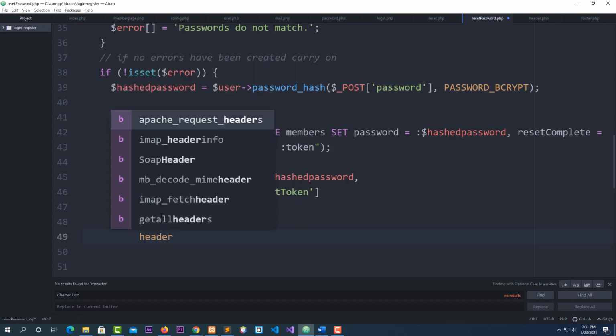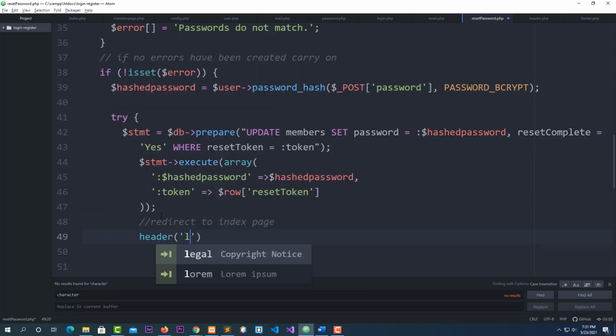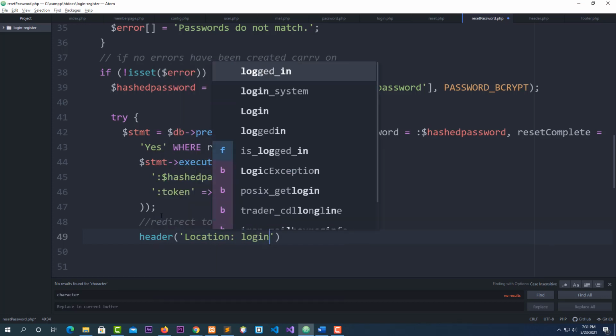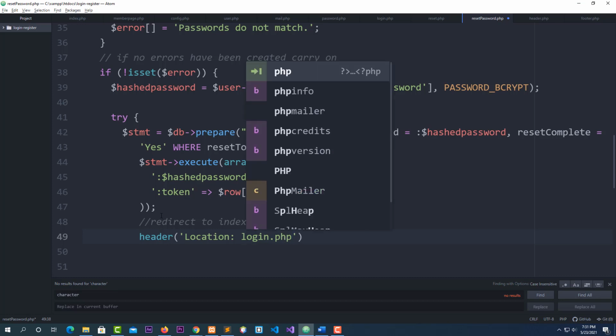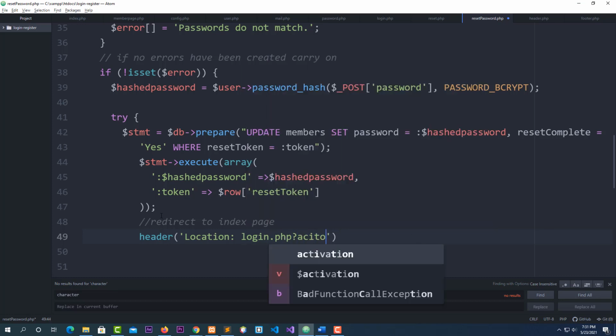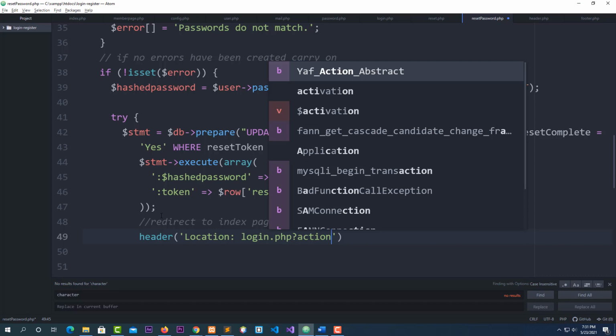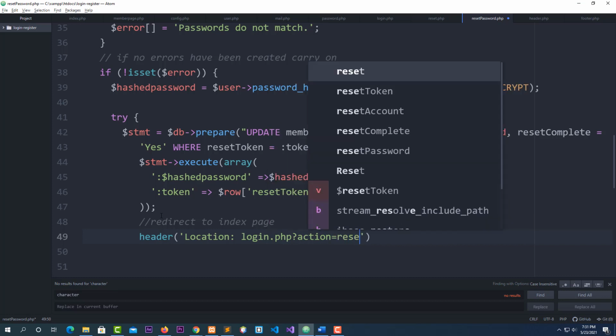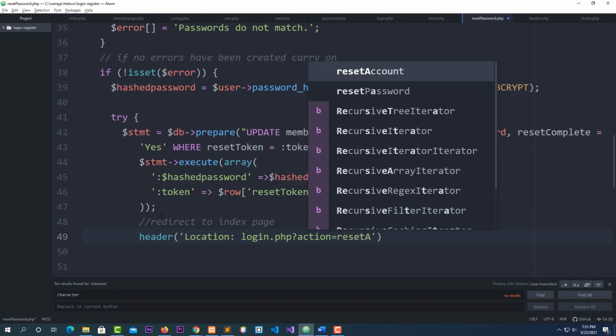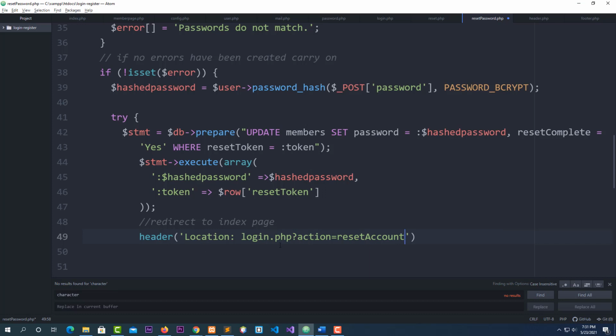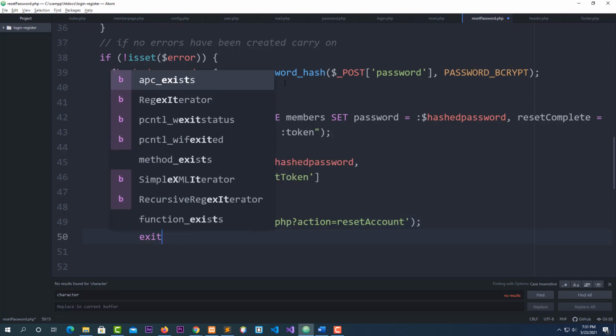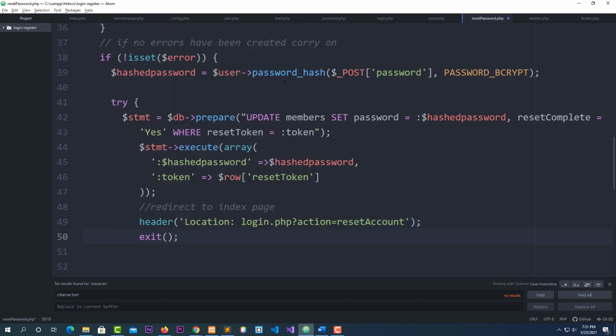Okay, now I have to say header location login.php question mark action, okay, equal reset account, and I put my semicolon over here at the end. And not only that, I have to exit. Okay.